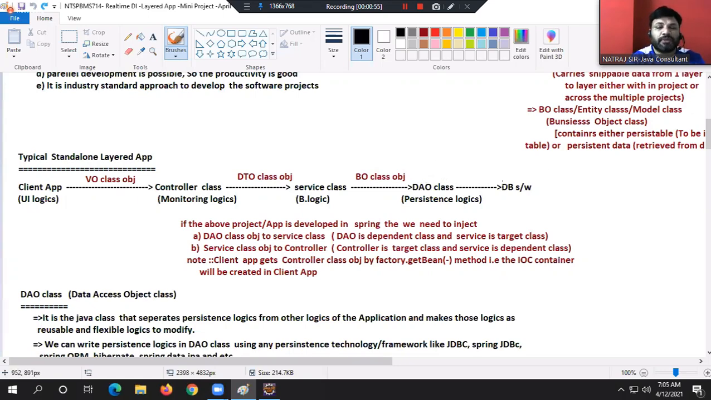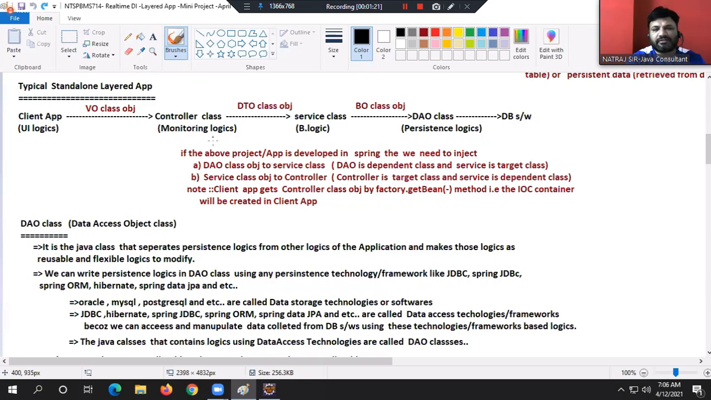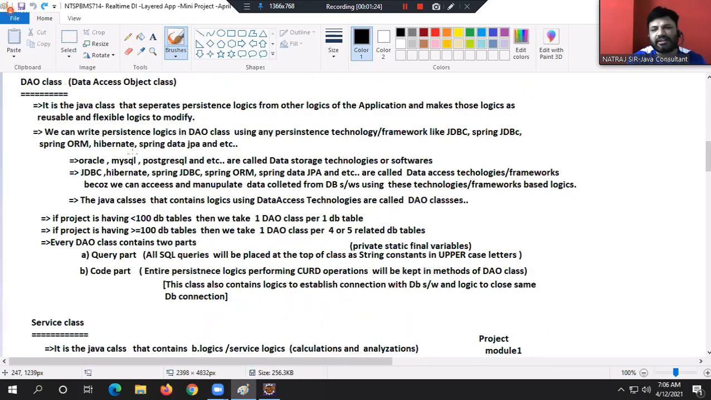So what do you mean by developing this application in Spring? If you observe very carefully, DAO is dependent on service. Service is dependent on controller. So that means we need to think about real-time dependency injection, injecting DAO to service class to controller class. Got the point, guys? Now, later we started understanding what is DAO class.